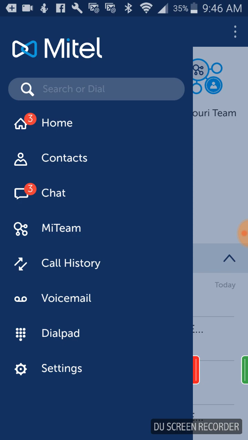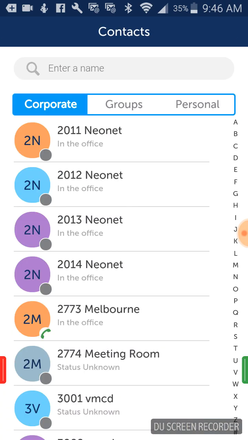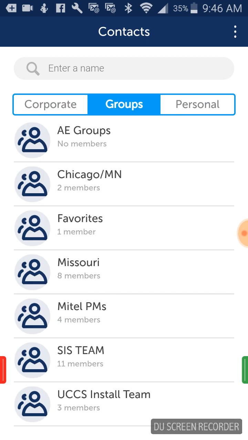So when I pull back over, here's my contacts. So this will be all my contacts. I can look at my corporate contacts. I can look at my group contacts. These are different groups that are set up within the system. So I can look at different groups I'm a member of or I created. There's a Missouri one I created, and that was part of my first page. But there's also favorites. I just added Ron in that favorites, so I can chat with him very quickly. There's a sys team. There's all sorts of different groups that are set up, so I can create those lists.